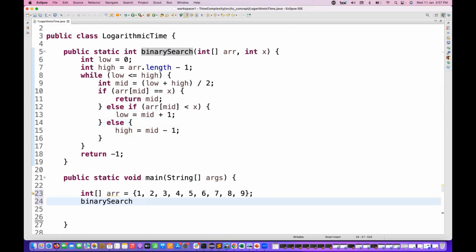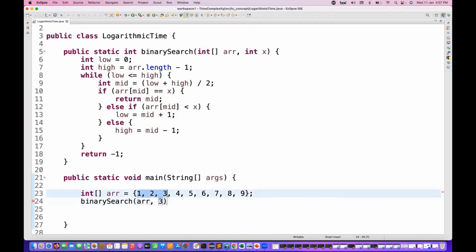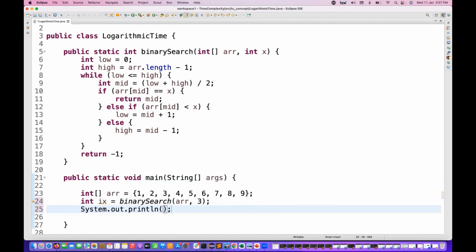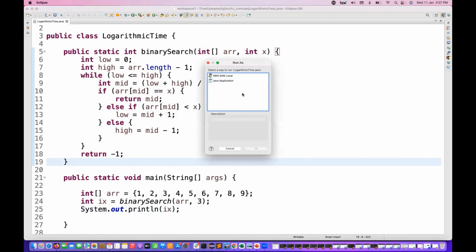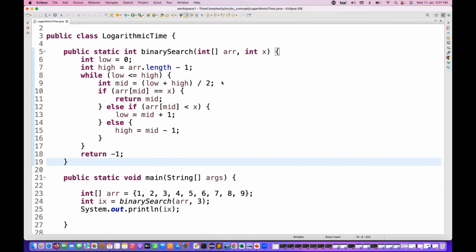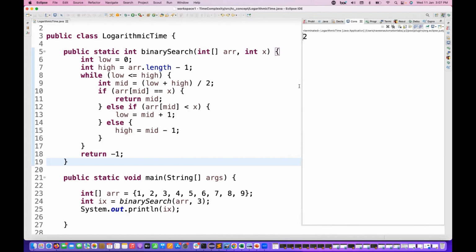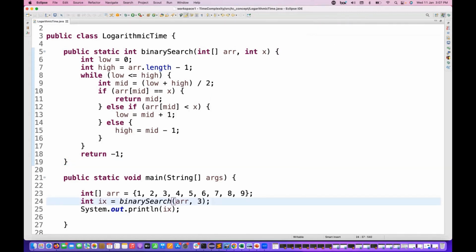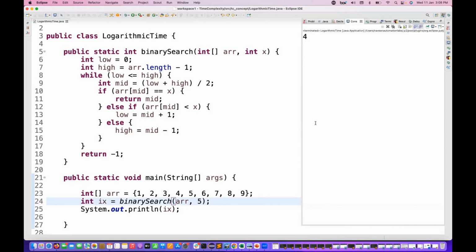I'm calling binary search. This is my array, and the x that I'm looking for is, let's see, 3. And 3 is actually available at index 0, 1, and 2. So it should give you 2 over here. All right. So I'll store it in some integer, let's see, ix is equal to this. This is the index number of 3. So ix should be what? 0, 1, 2. Let's see, is it really giving you 2 or not? So now you can see it's giving you 2. If you're looking for, okay, fine, give me the index of something, let's see, 5. Then in that case, it's giving you 4.